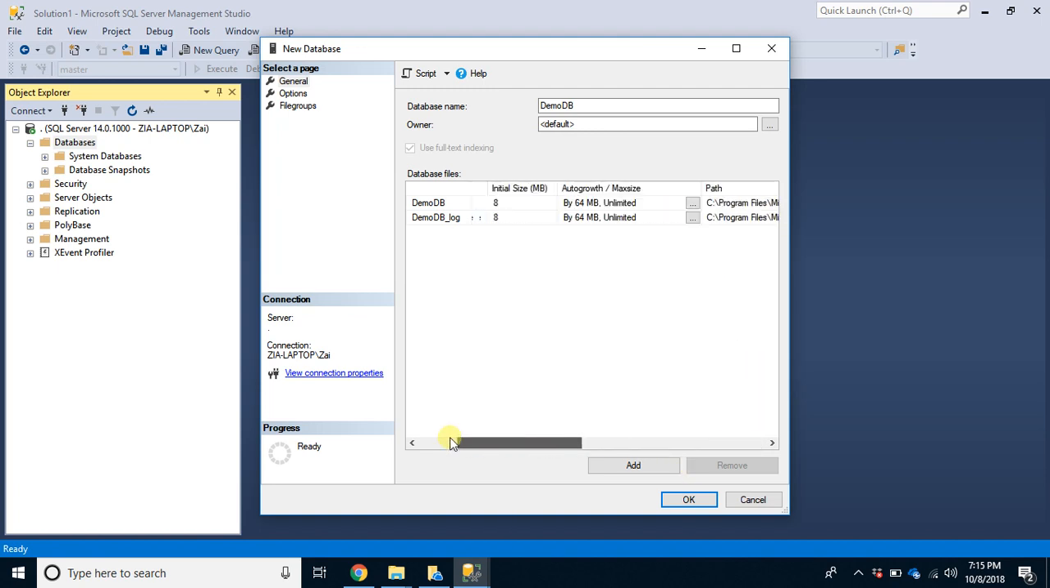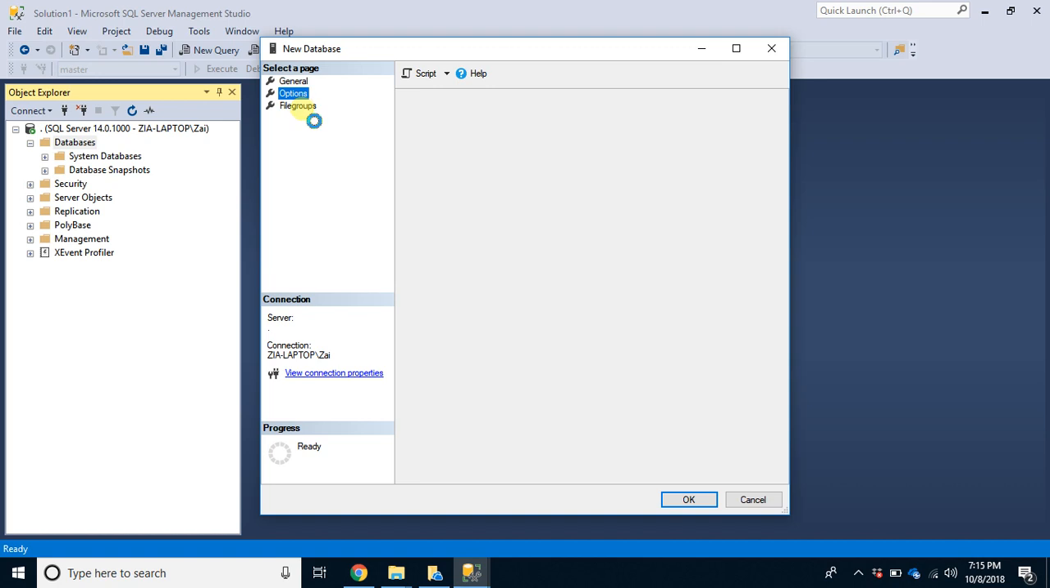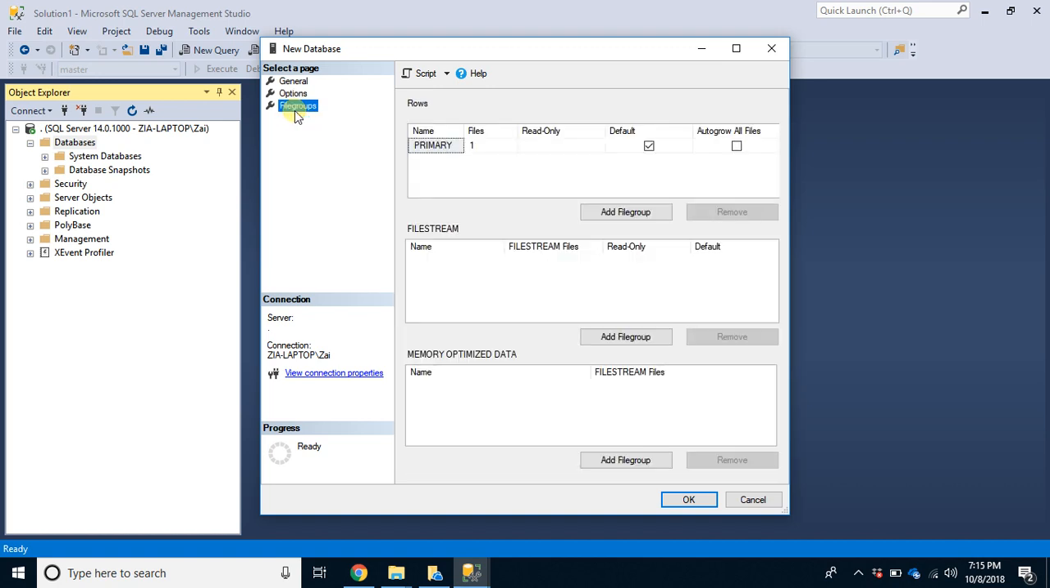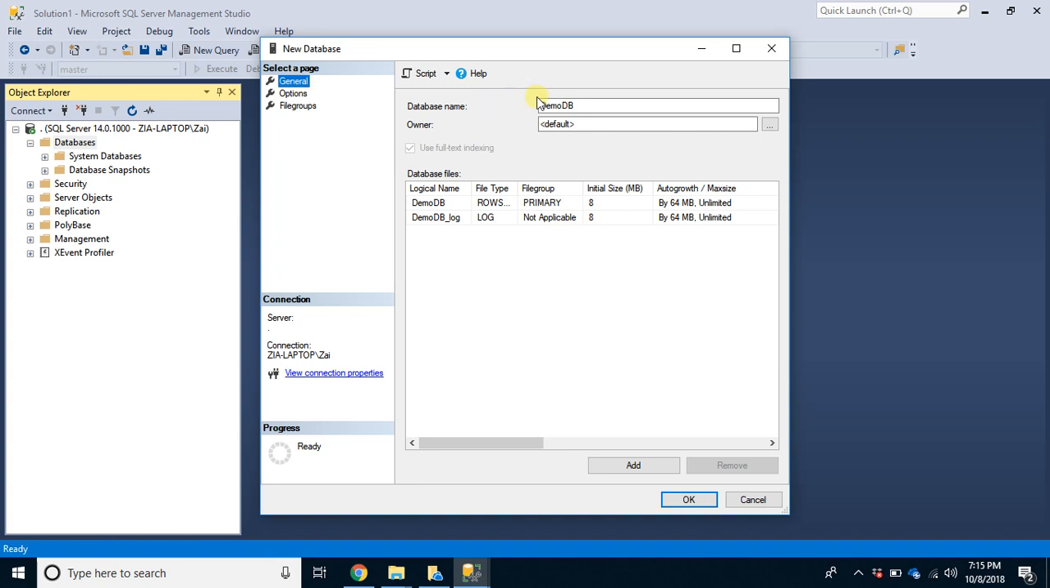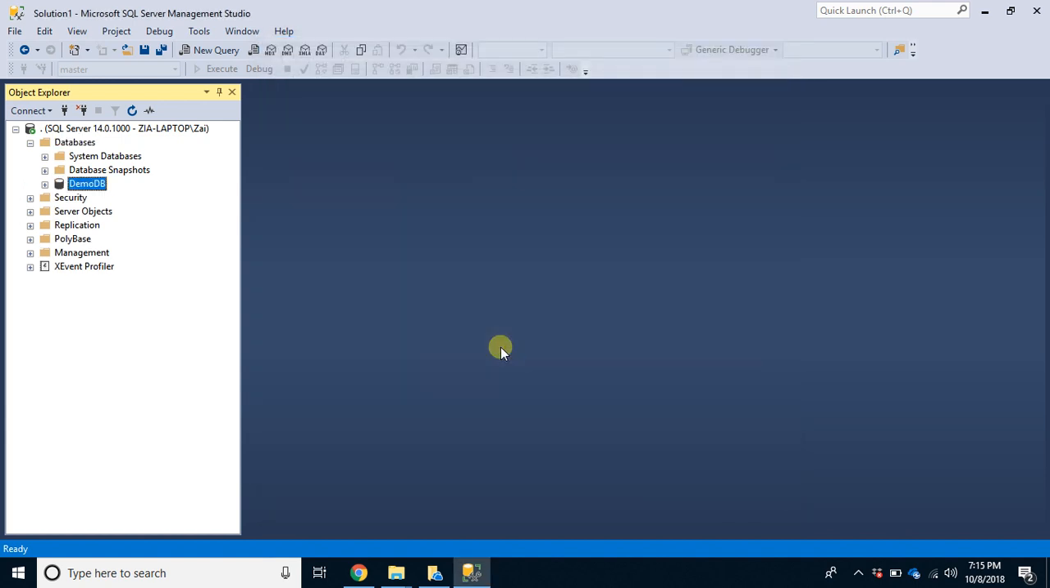I can add more files, but I will not add any file right now. You can see the options tab here and the file groups tab here. We are not going to change anything, just I have provided the name of the database and I'm clicking OK. I have left everything as it is, just to make this tutorial easy for now, showing how we can create our first database simply by providing the name in SQL Server.